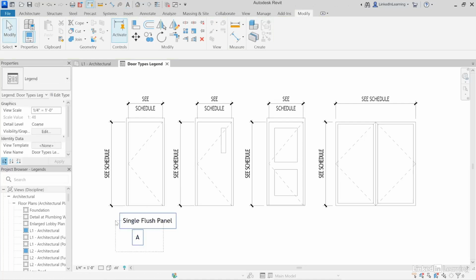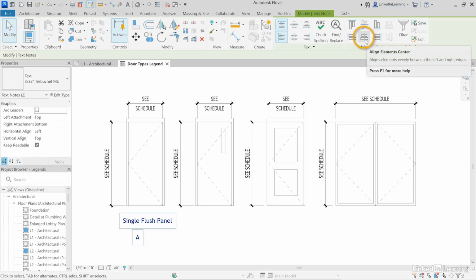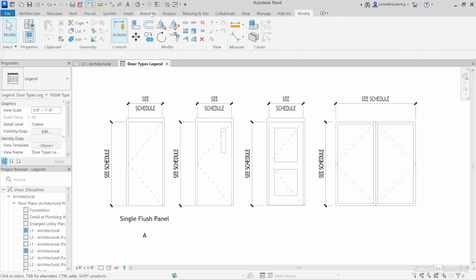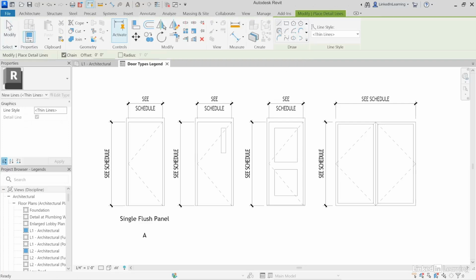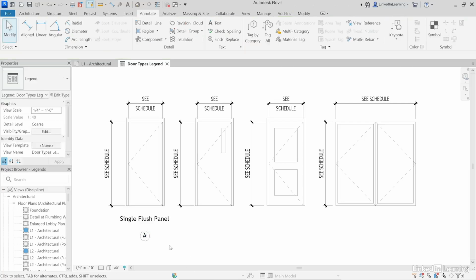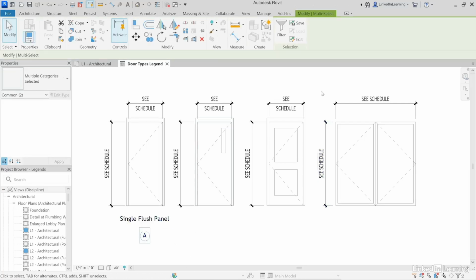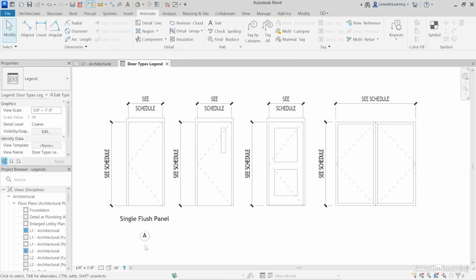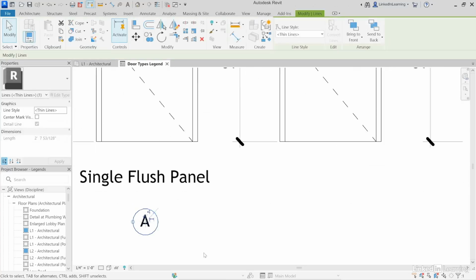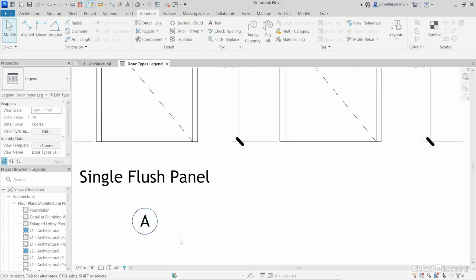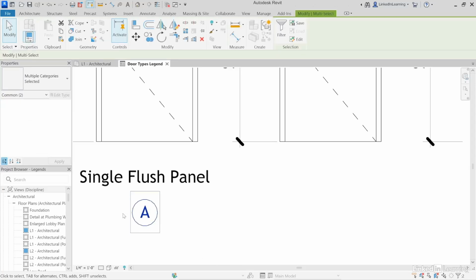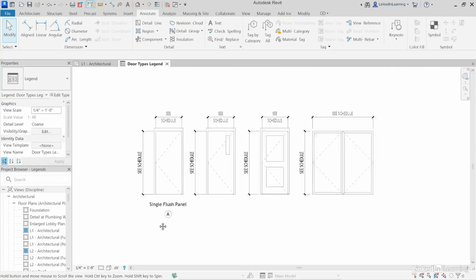Now I can select both of these pieces of text and I can use the align center here to make sure that they're aligned centered to one another. And I'll just use the arrows on my keyboard to nudge that around. Now I'm going to also go to the annotate tab here, do a detail line and then a little circle. And I'm just going to draw a circle around that letter A there. Now, unfortunately, the alignment tools don't work with drafting lines. So that means you'll have to just settle for aligning this circle by eye around that letter A. So that alignment tool only works for text, but it's still pretty nice to have.